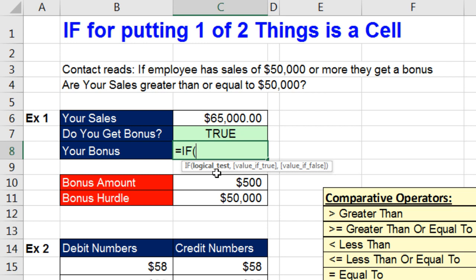And we already know how to create logical formulas, just like we did up here. That's all the logical test wants, is some logical test that comes out true or false. And then the rest of the IF, value if true, that's just what to put in the cell if it comes out true. Value if false argument, that's just what you want to put in the cell if it comes out false. So you ready?